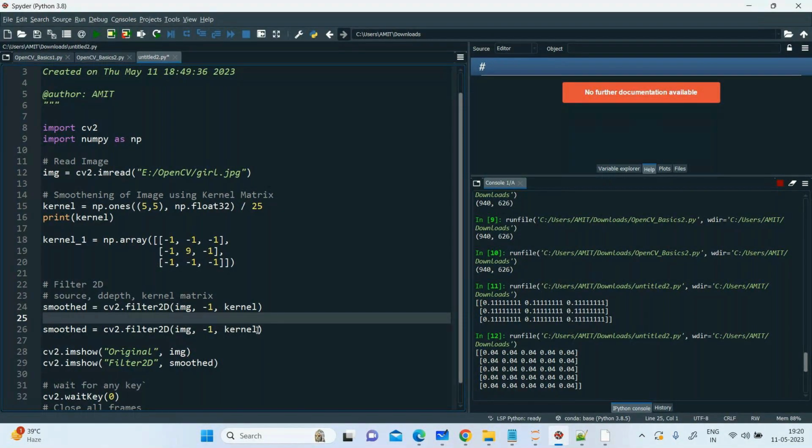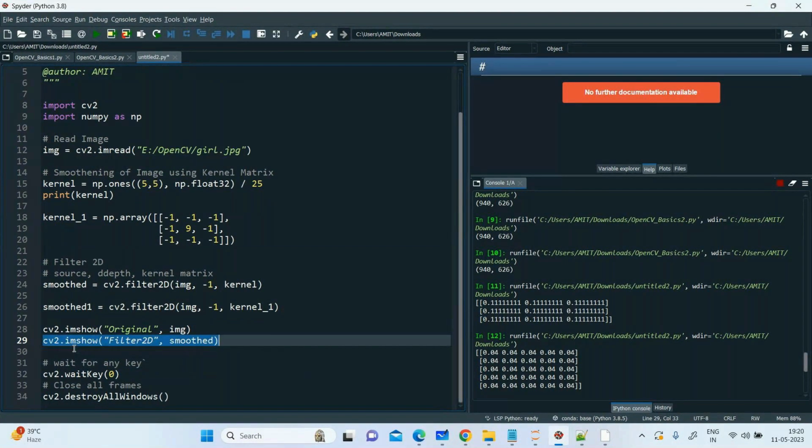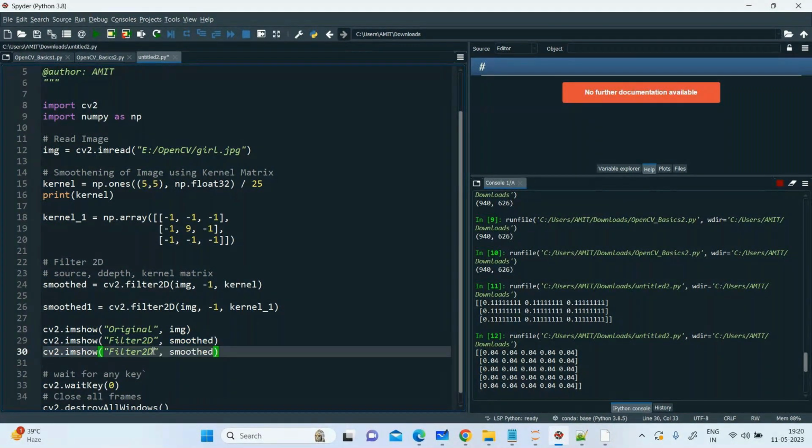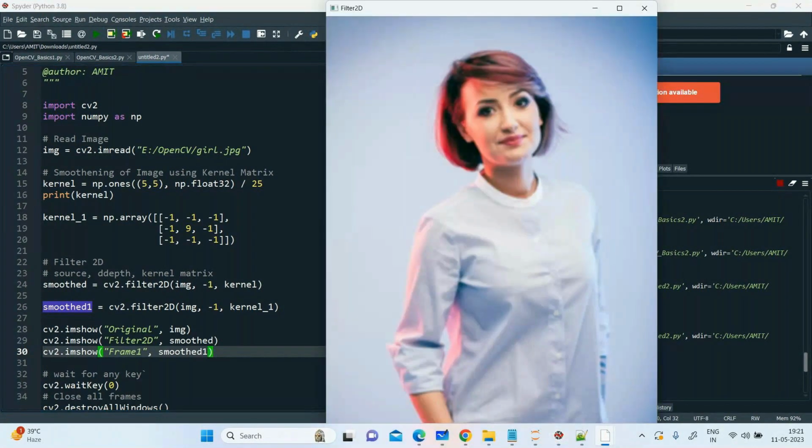Let's say this is a smoothed one, and let's replace kernel by kernel underscore one. We'll go with my filtered. Maybe I'll just name it as frame one, and let's replace this by smoothed one. Let's see what the third image generates. The third image is basically a resultant of the first two. Before that, you need to press escape button and remove everything.